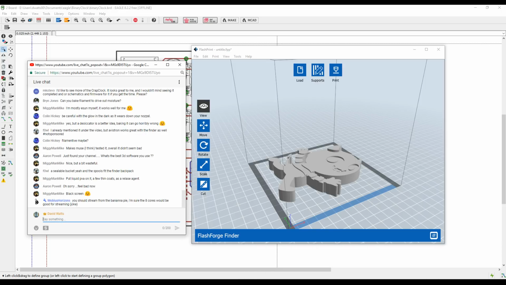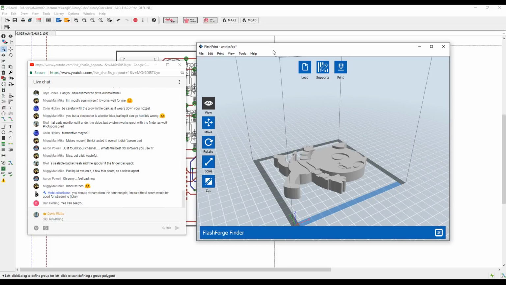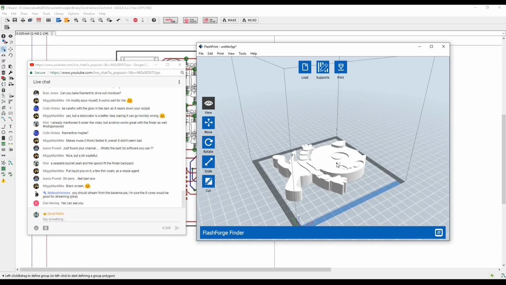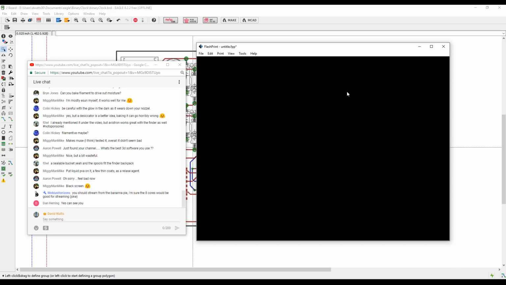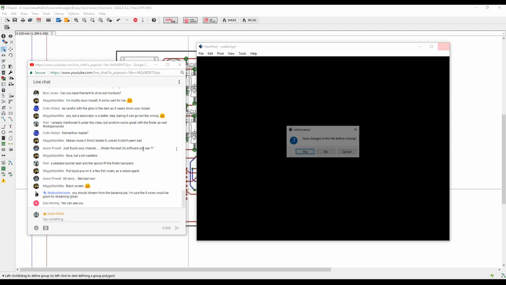So this is Flash print, and you can get loads of bits of software like Cura and Simplify 3D, but it's essentially slicer software. But this one does something cool. In fact, if I delete, so this is my monster. Oh shit! Sorry, I swore. I shouldn't have done. I'm just going to have to close it down again.